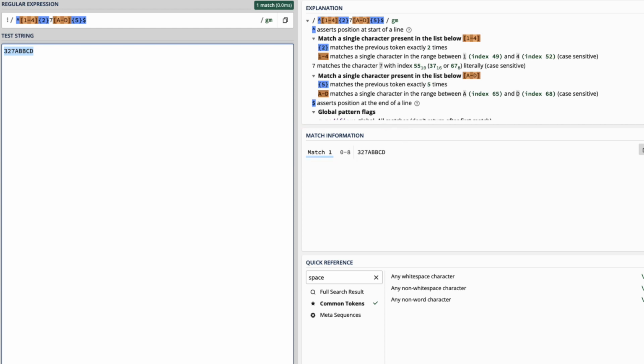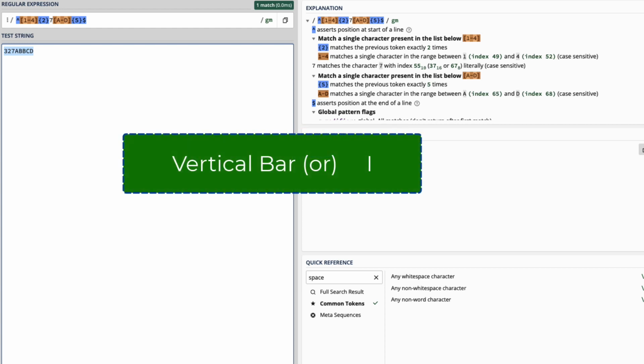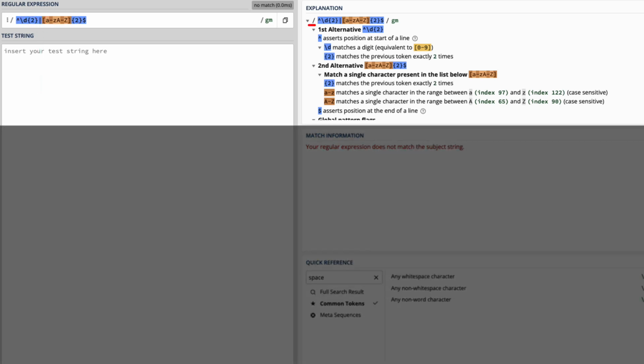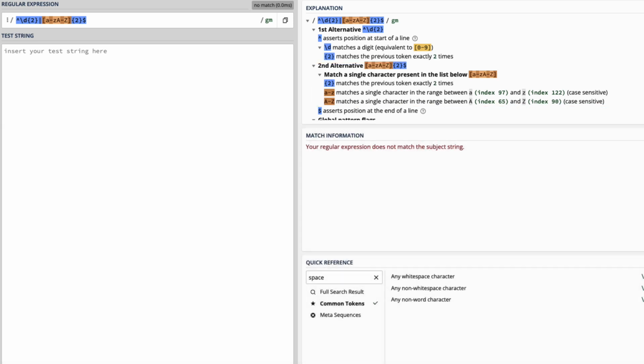We have a match. Let's talk about the vertical bar. This allows the pattern to match 2 or more acceptable patterns. Let's say, for example, we have a pattern, and we use the vertical bar in between 2 different options. Take a look at the explanations. We have what's called a first alternative and a second alternative, meaning everything before the vertical bar is our first alternative. So we can either match 2 digits in consecutive order, or to the right of our vertical bar, we can match 2 letters, uppercase or lowercase. Either one of those will return a match.